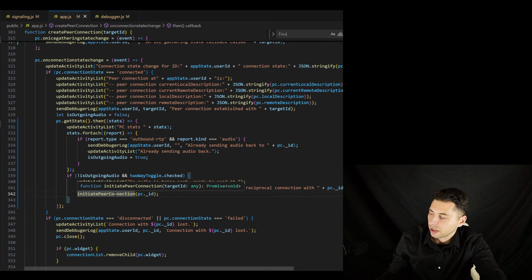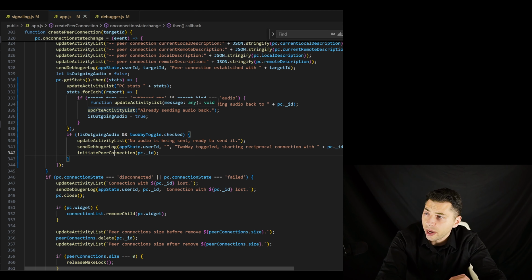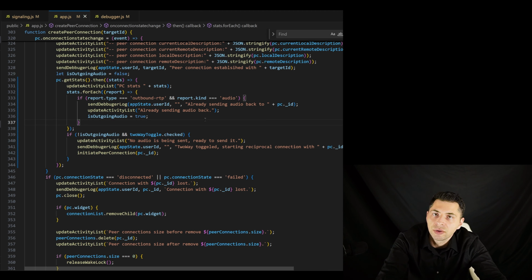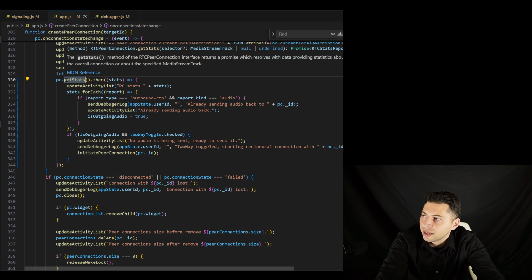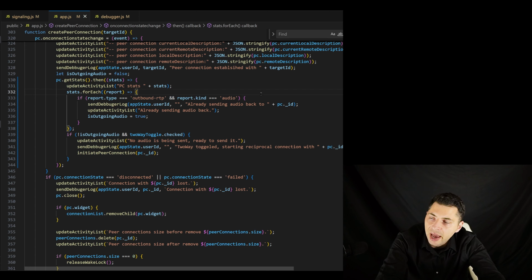I've already shown how this works. This creates the peer connection if it does not already exist, or if it already exists, it'll grab the existing one and then add the audio track to it. So that's what's happening here. Now, the way I determine whether outgoing audio is happening or not is using the WebRTC API that lives in the browser. So I check the stats in the peer connection. Then for each stat, I investigate whether there is an outgoing audio. If I find that, then I modify this to be true. And that means when I get to here, this will be true, and therefore the opposite of it will be false.